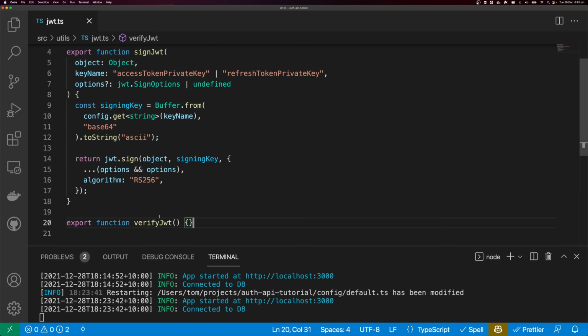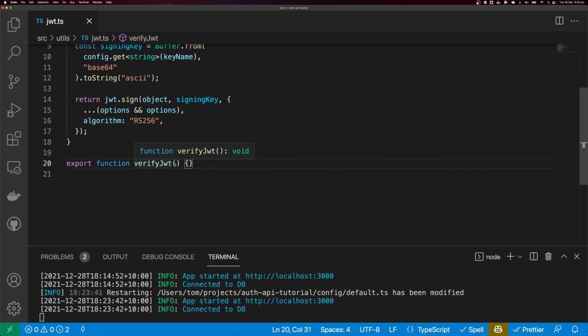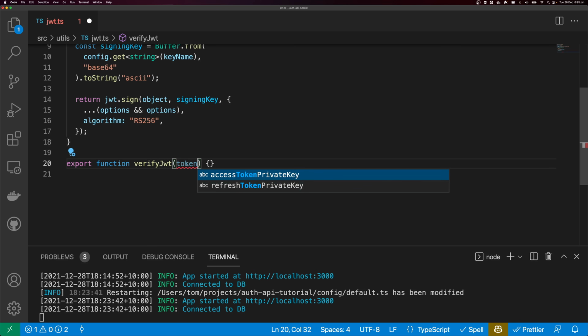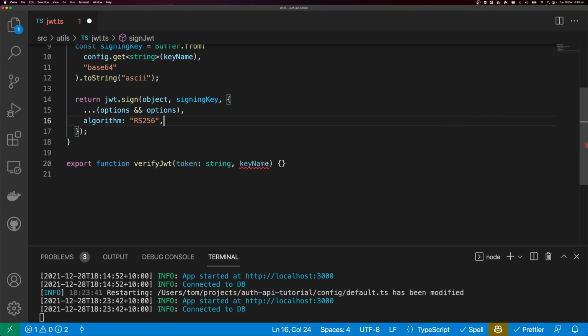Now let's create a verify JWT function. So a verify JWT is just going to take a token, and this is the JWT that we want to verify, and it's going to take a key name. So our token is going to be a string, and then our key name here is going to be similar to this, but we're going to use a public key to verify the token. So this is going to be access token public key or refresh token public key.